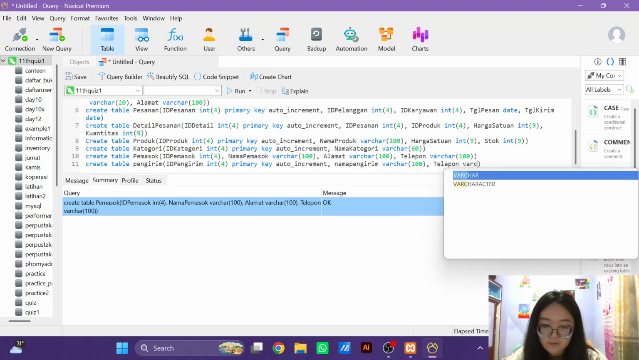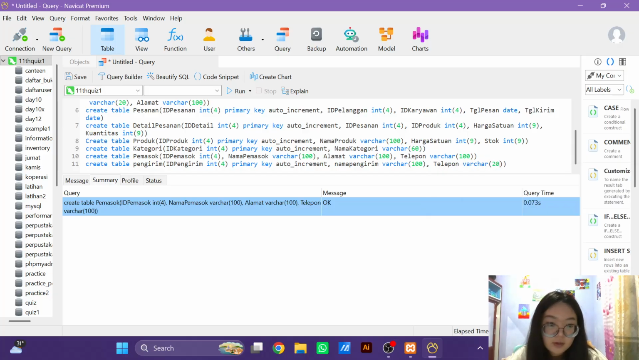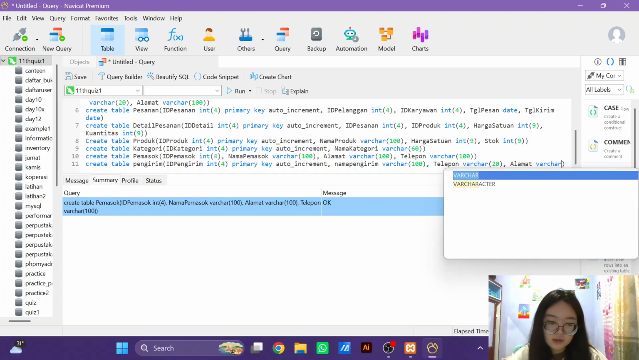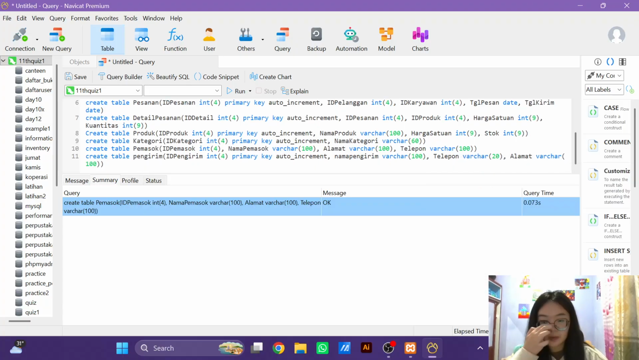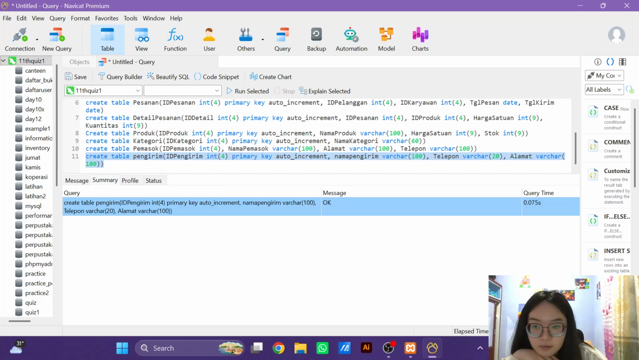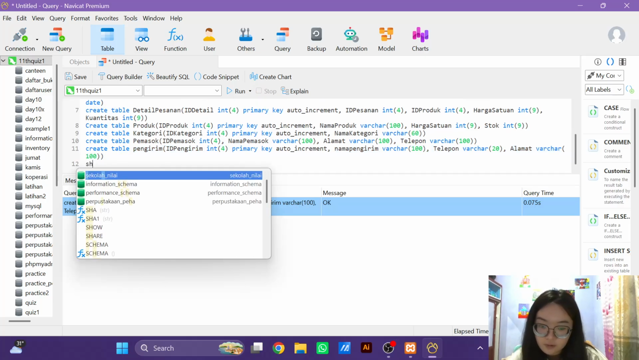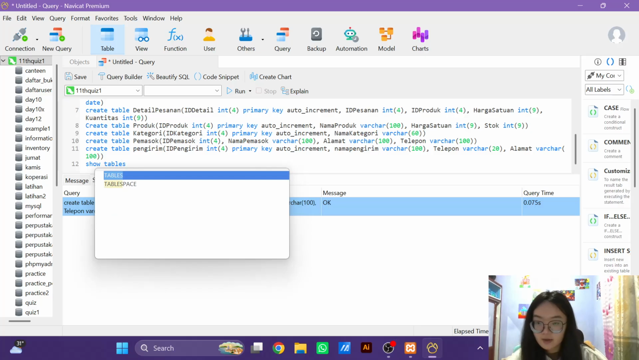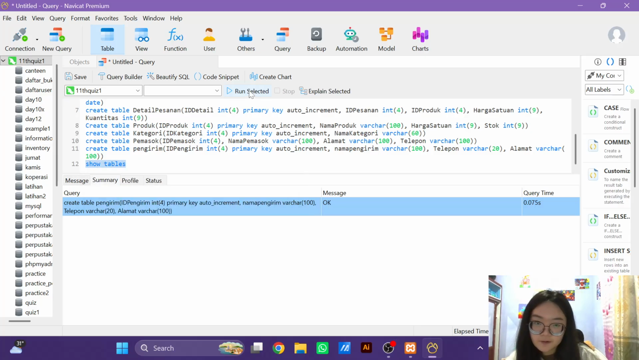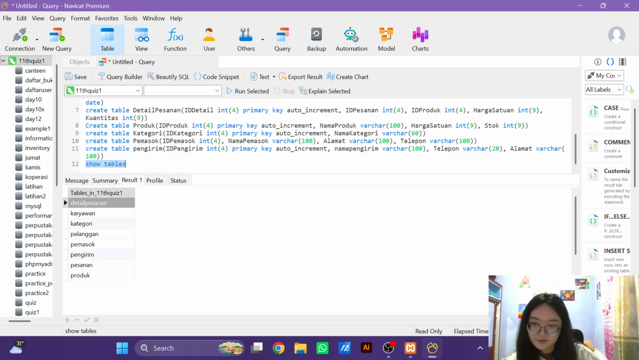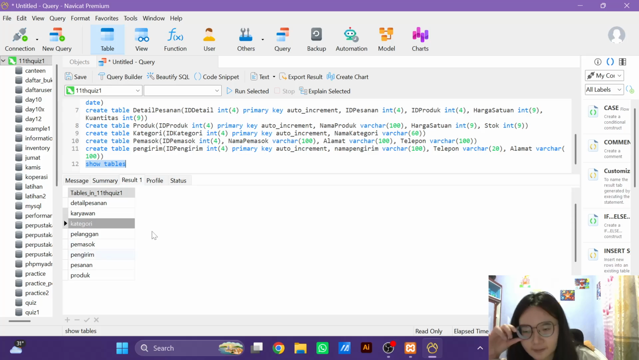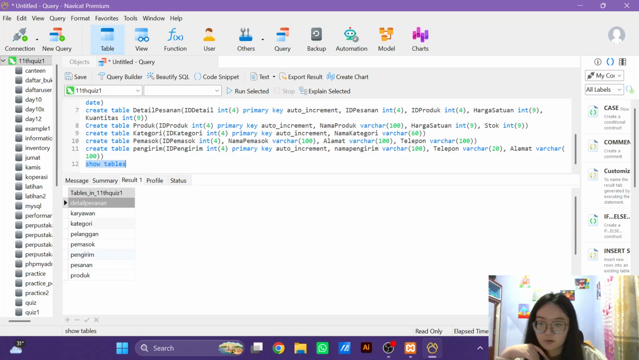Telephone varchar 20. And lastly, we have alamat, so it's varchar and 100. Okay, that's all of the tables created. You can type in the command show tables to show all of the tables that you have created in this database. There's 8 tables in total.